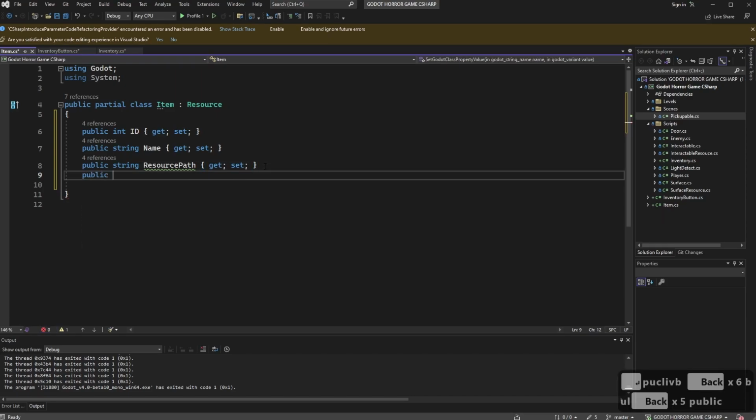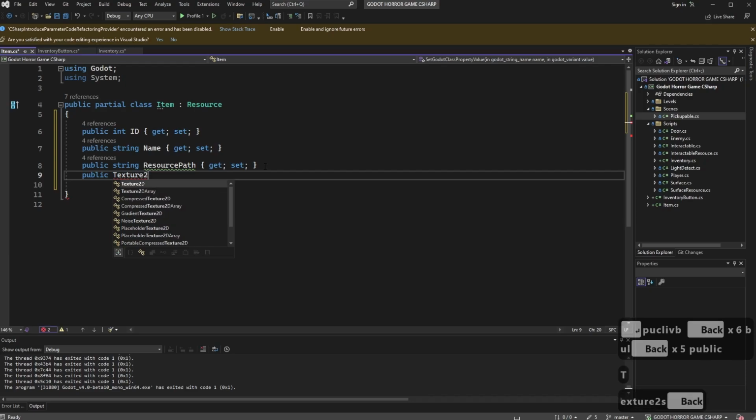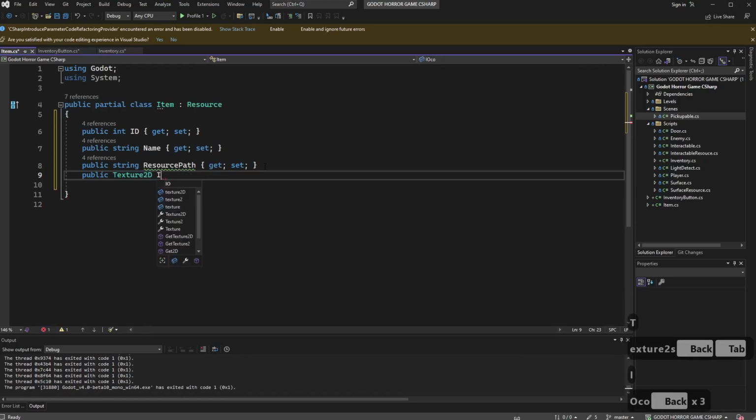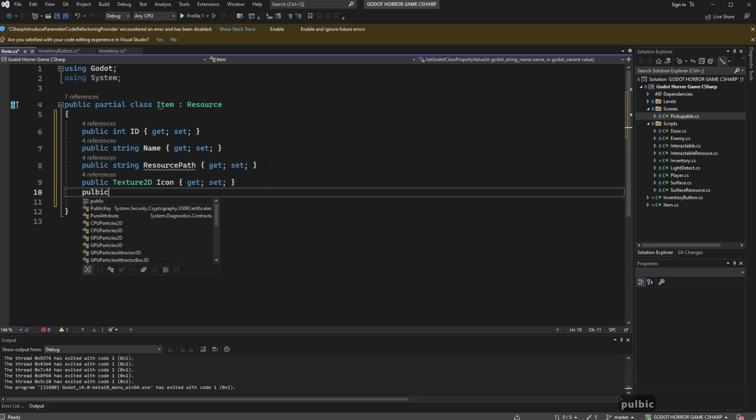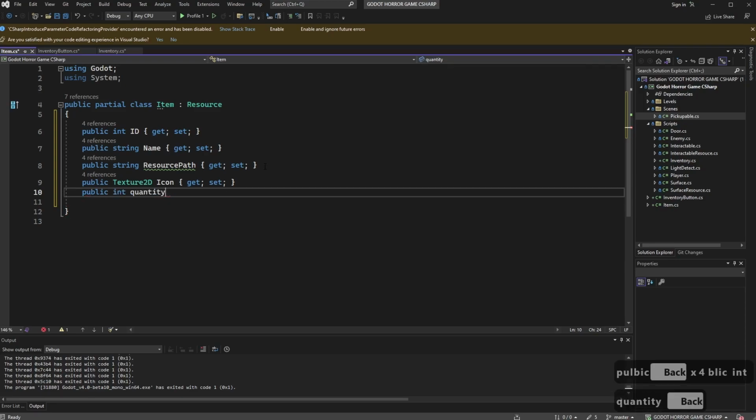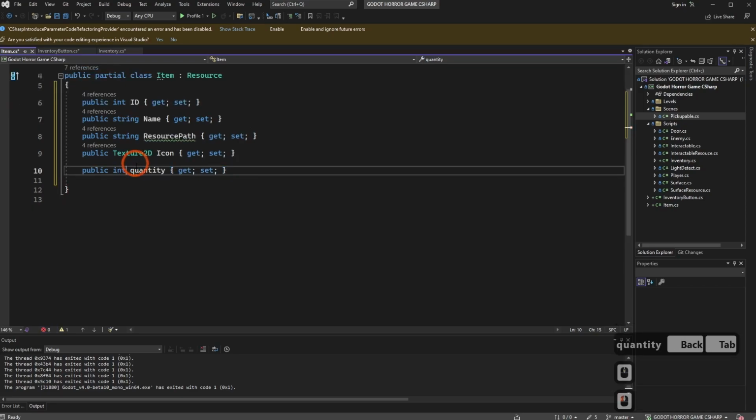And then we'll say public texture 2D icon. And that's going to allow us to have an icon. And then we also need to know how much of an object we have. So public int quantity. And I need to make that a capital Q. There we go.